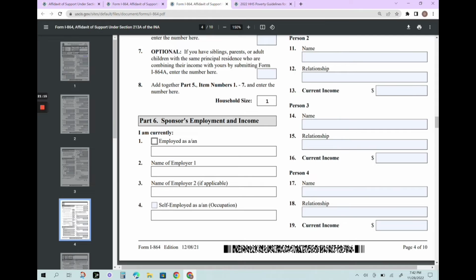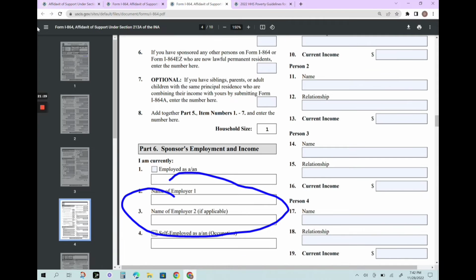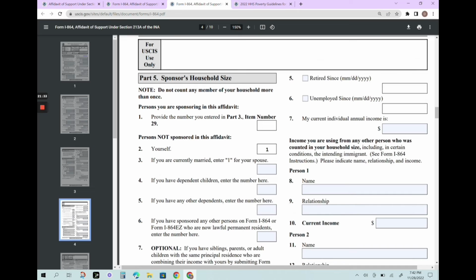So if you have more than 2 employers, you can enter in that information here. If you're self-employed, you could put it here. Don't just put self-employed and leave this empty. You're going to put in what you do. So you could put down electrician, you could put down attorney, you could put down business owner, whatever it is. Next, if you're retired, you can also put down your date of retirement here. And then if you're unemployed, you'll put it here.